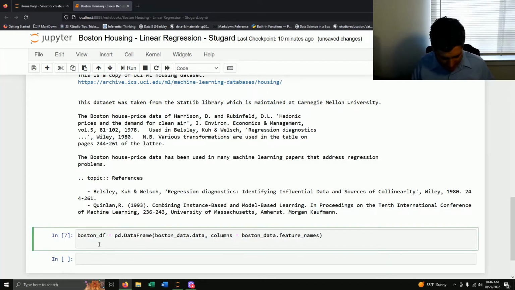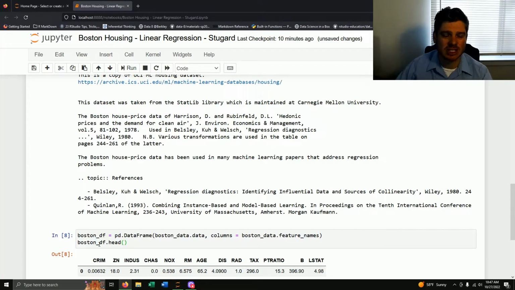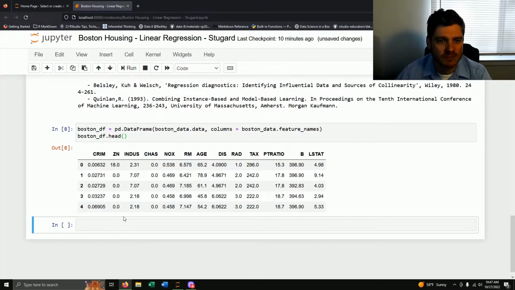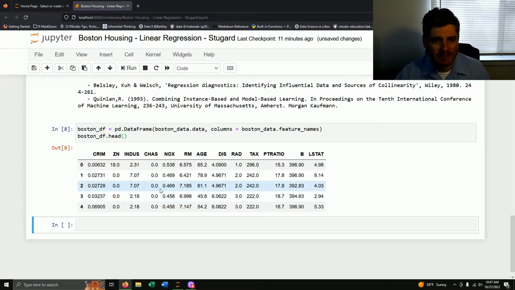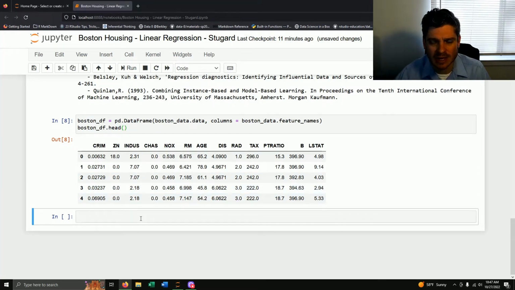I don't know if it worked or not. I'm going to then do my Boston_df.head function just to see the first 5 rows here. Make sure it looks good. And so it does. Looks like we have 13 features, and we don't see our target here because our target's going to be separate. So let's store our target then, because these are just going to be our features.